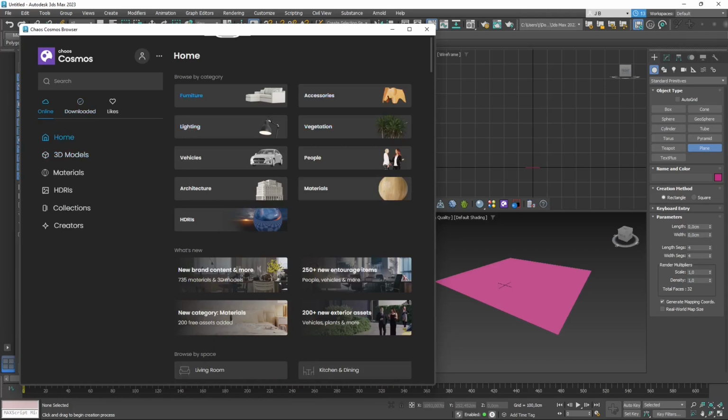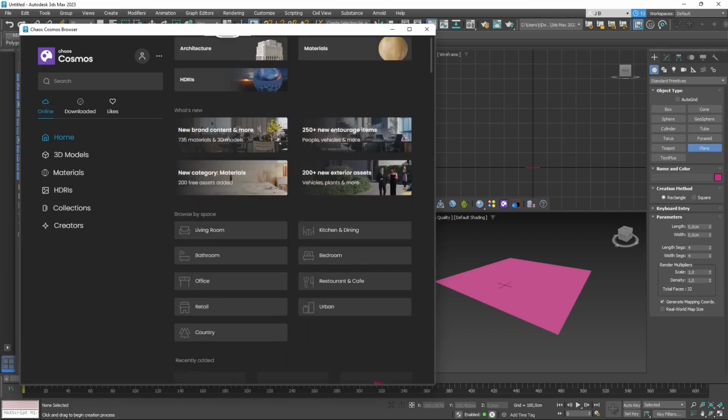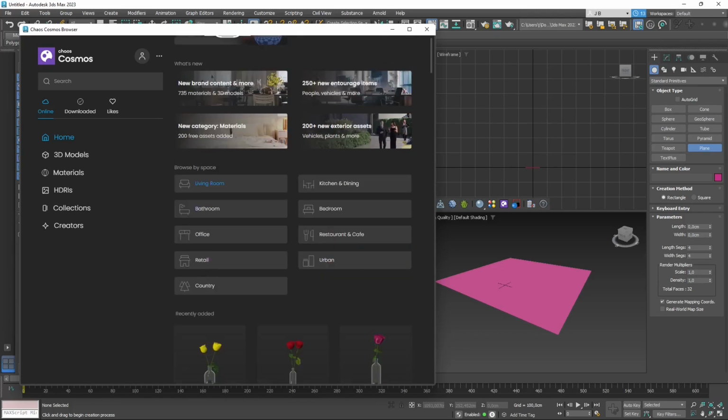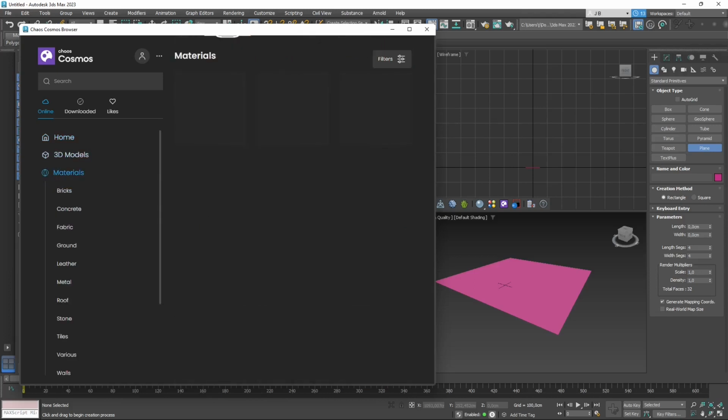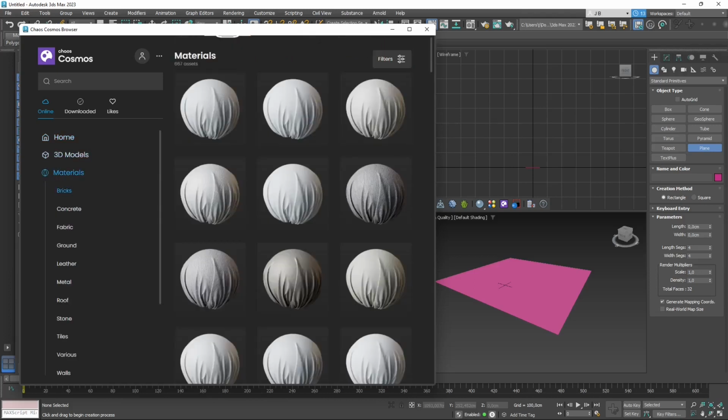And we have furniture, accessories, vegetation, lighting, vehicles, people, architecture, materials, and also HDRIs, which are not models actually, but they're kind of a sphere that's gonna wrap around your scene to have a background. But we're gonna make an example of that. Down there, you can browse by space, so living room, kitchen, bedroom, bathroom, office, restaurant, urban, retail, country. And so you have many ways you can reach the asset that you're looking for.